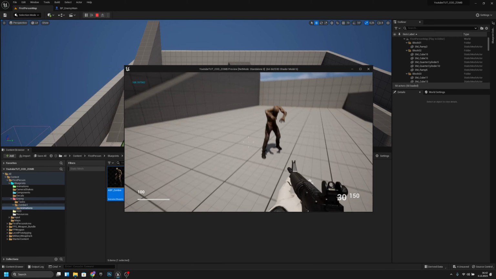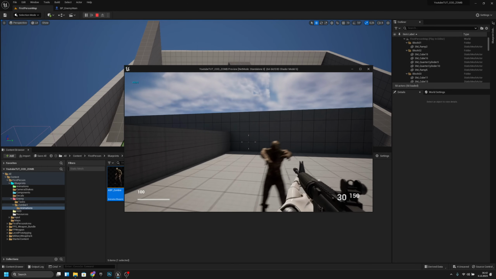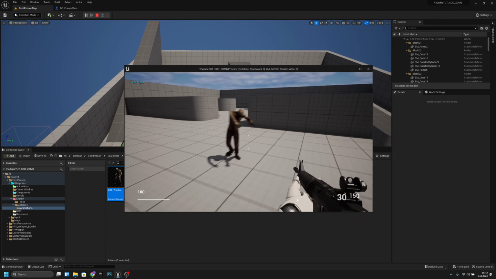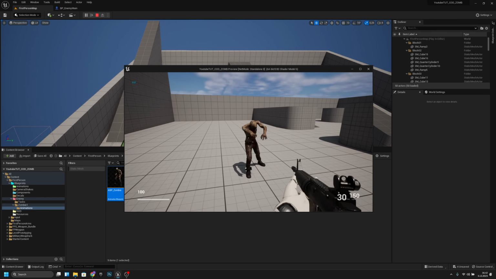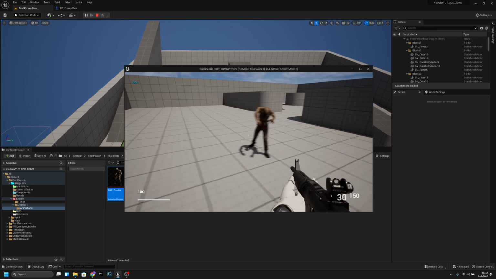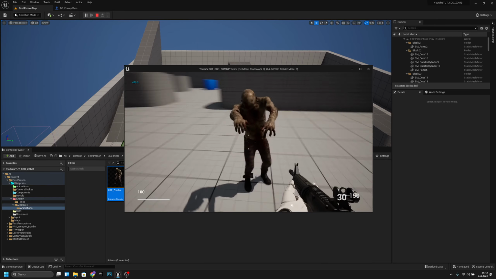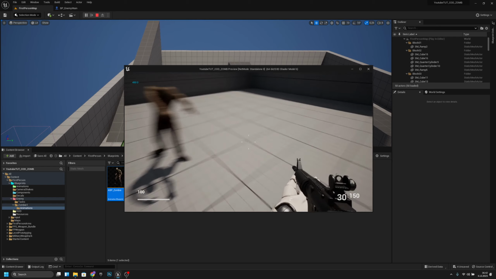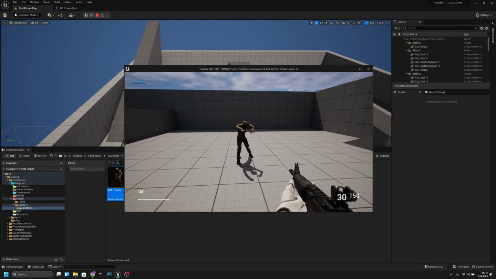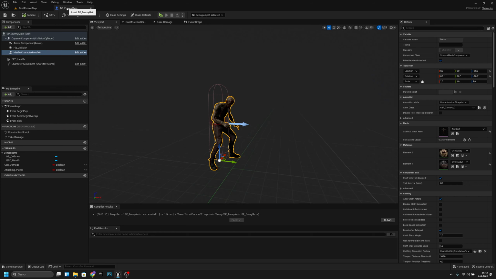Okay. This walking animation is not the best, but I don't think Mixamo has anything else to offer us. If you have some of your own animations, you can use those, because I don't think this is that good. Yep. The next thing we want to check is if the enemy is hitting us.